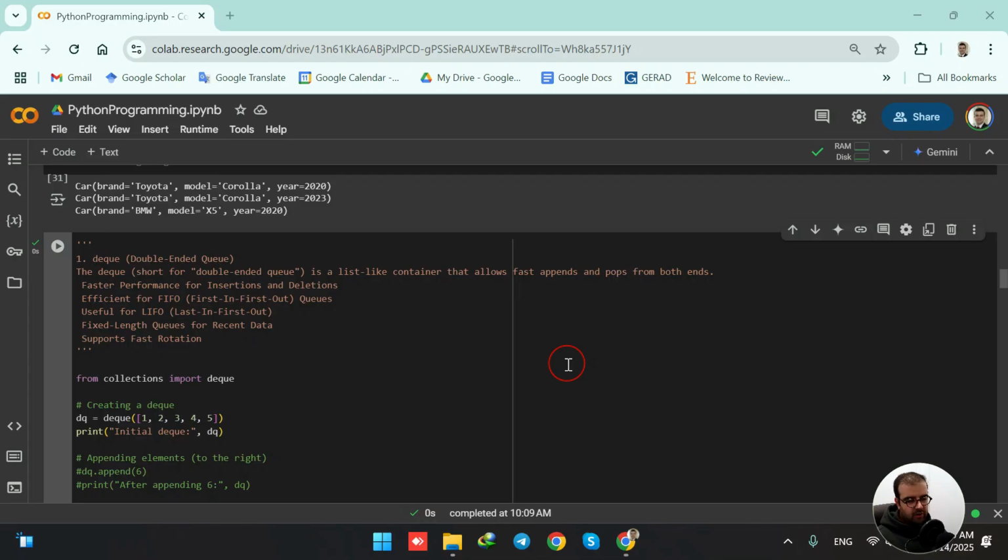And there are a few examples why we need to use deque in our code. So there is faster performance for insertion and deletion as compared to lists in Python.